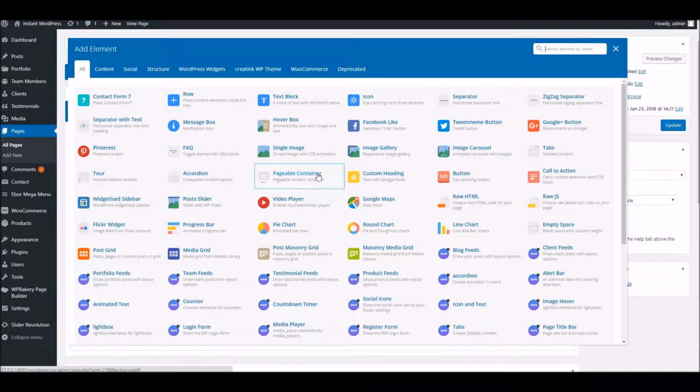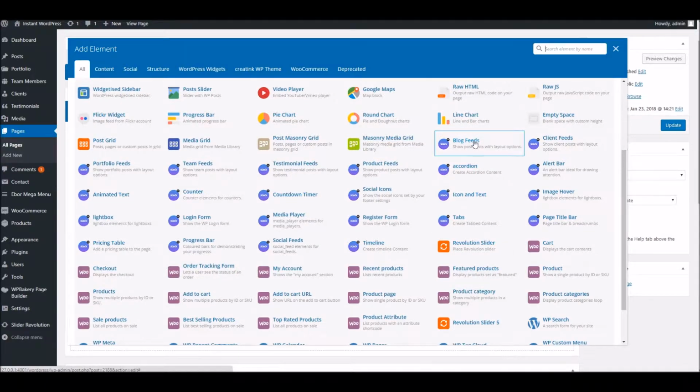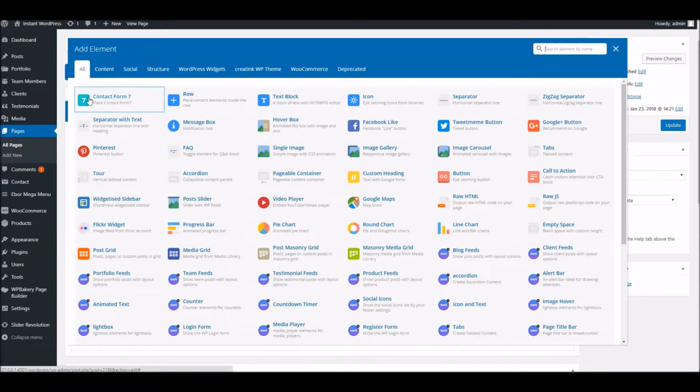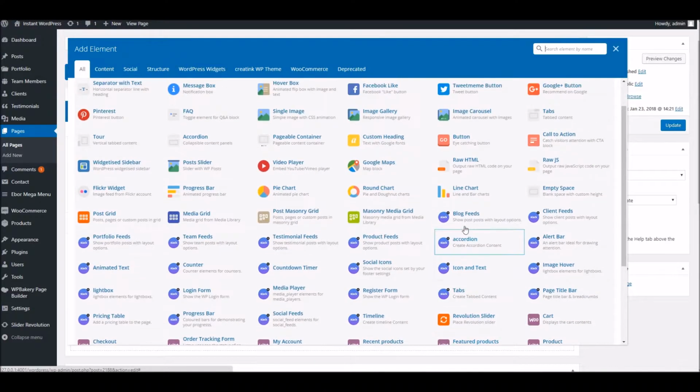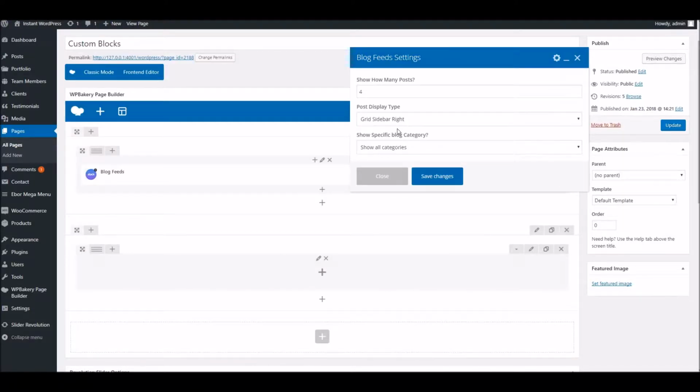So to begin with, we're going to add the blog feed. Just to give you a note, you'll notice you've got all the default options here, all the default blocks available within Visual Composer, above and below, but what we're going to be concentrating on here is the special blocks for our theme. So we'll start with the blog feed.